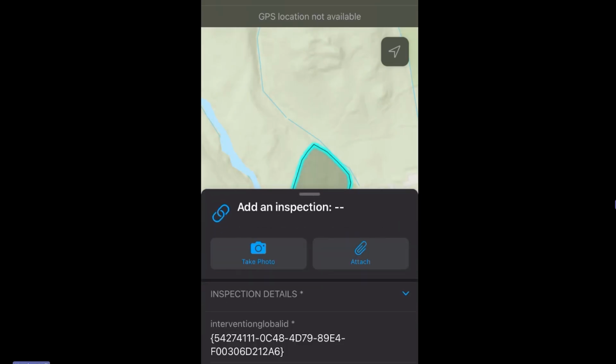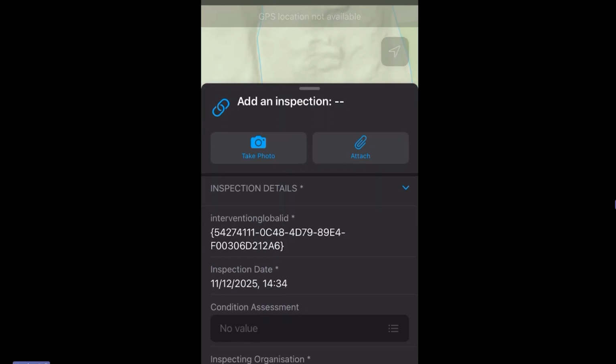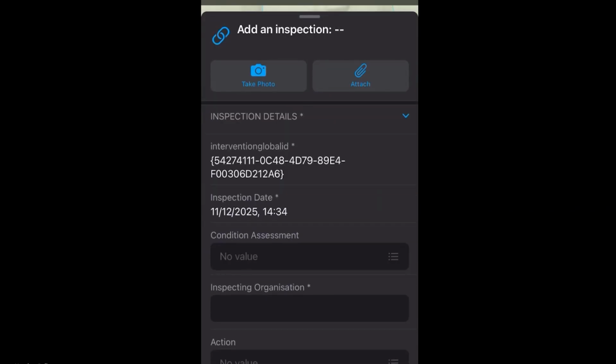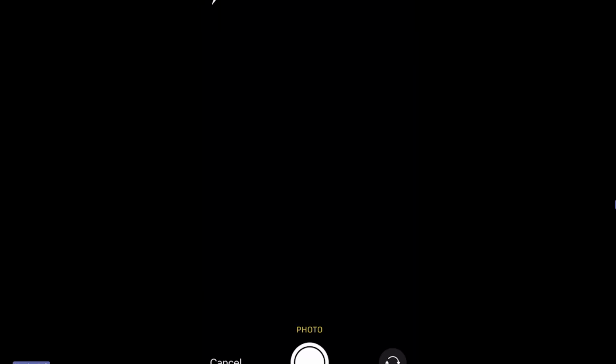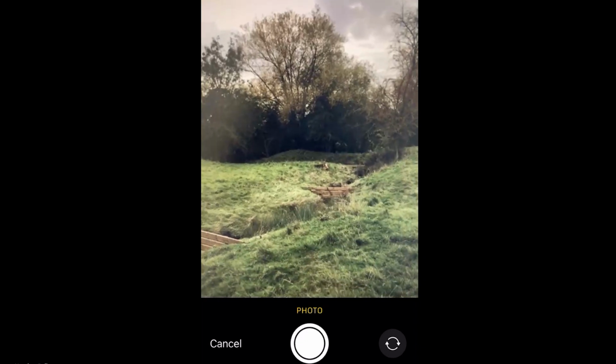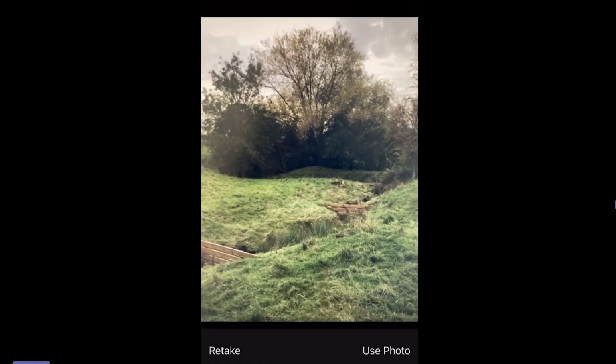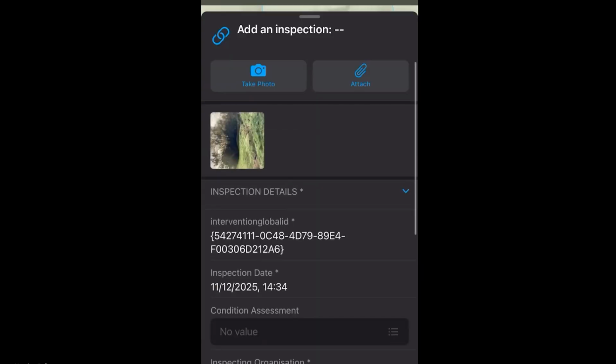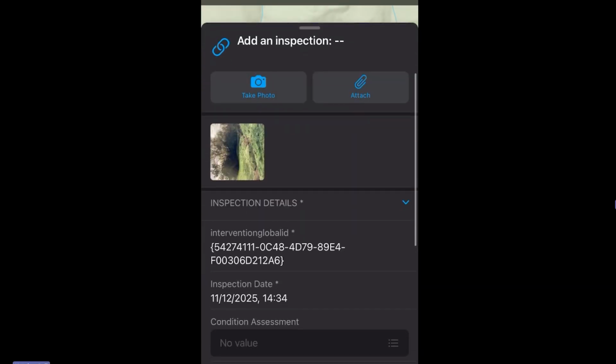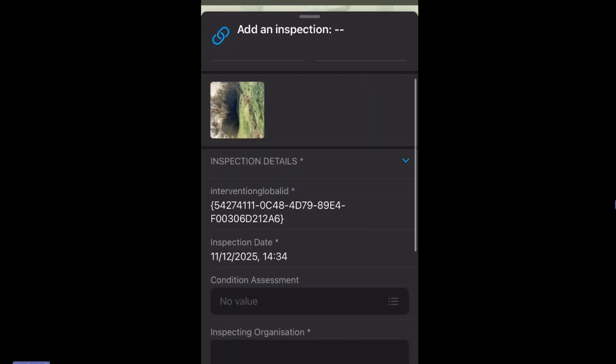And it will open up with this information box. So now we can start to fill out the information for the inspection, and we can either take a photo. So in this case, I'm going to click take a photo. And here's a photo of some natural flood management features, some leaky barriers. I'm going to click use photo, and it's uploaded that photo to the inspections app.